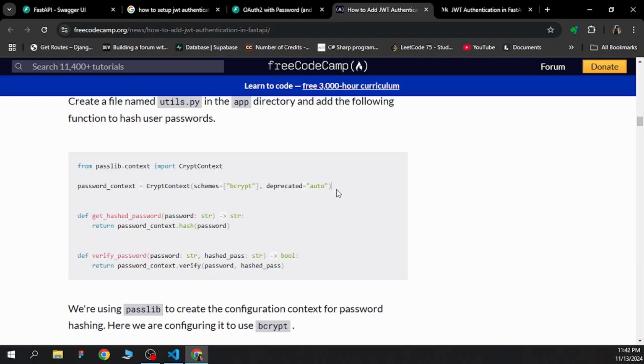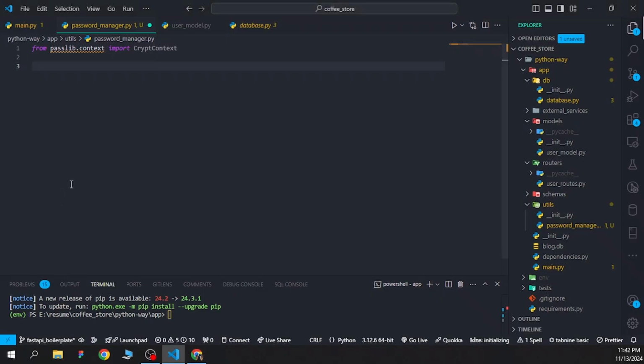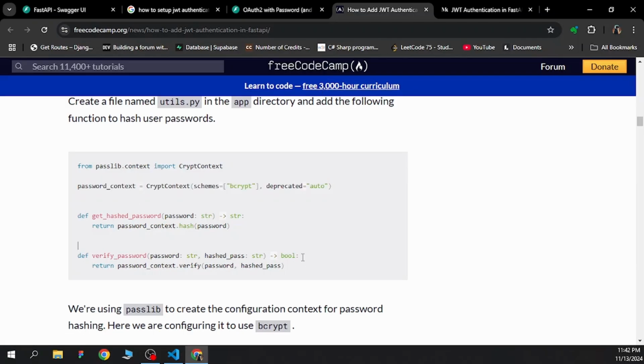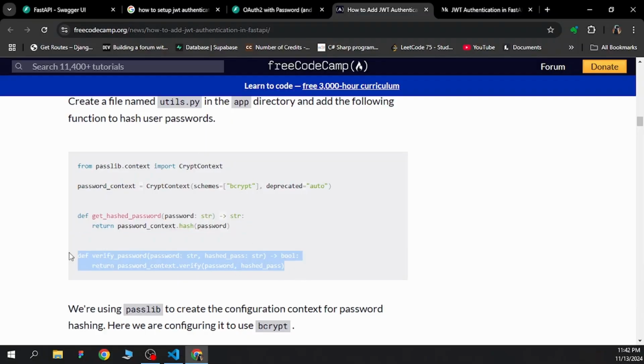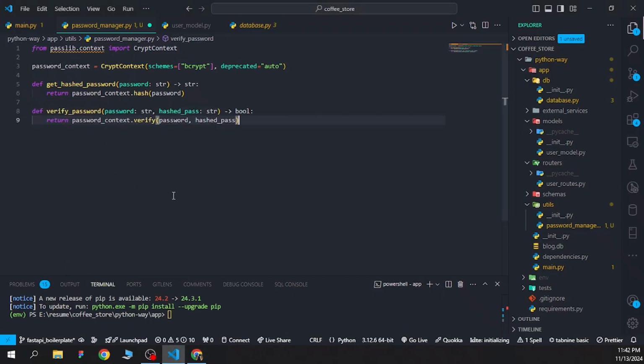Okay, let's write this function. This is getting the password hash. So the password context is calling this and hashing the password, and it's going to verify the password. This function takes the password I'm entering and the hashed password, and it's going to return a bool using the verify function. Okay, that's good. Using passlib to create the configuration context for password hashing. Here we are configuring it to use bcrypt. The get hash password function takes the, okay, I know how to generate JWT tokens.